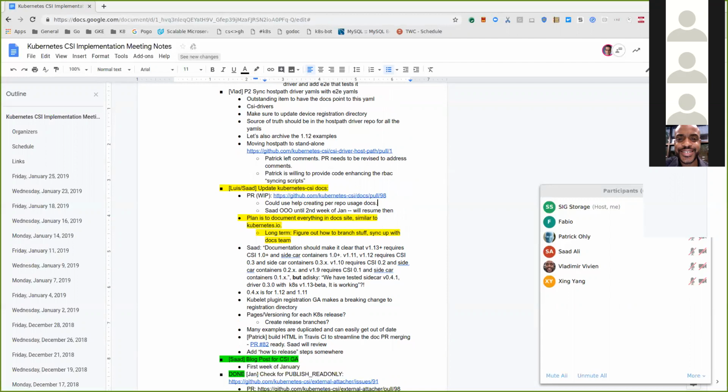Next is updating the host path driver example. So I think, Vlad, you already checked in the initial stuff. What else needs to be done here? So the initial stuff with the help of Paul, and I think Saad had to go in and manually merge it. So that's in, and that has a script and documentation. The script is just to show you what we would document to do manually. The script goes ahead and does that as far as setting up the driver. I'm not entirely sure what else we would need.